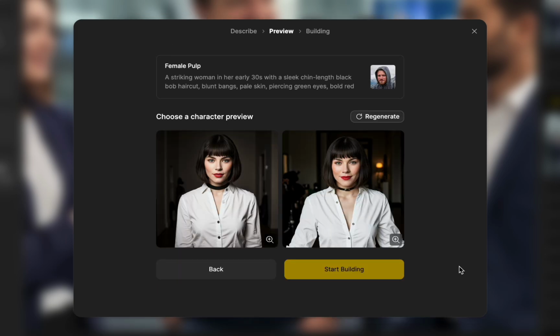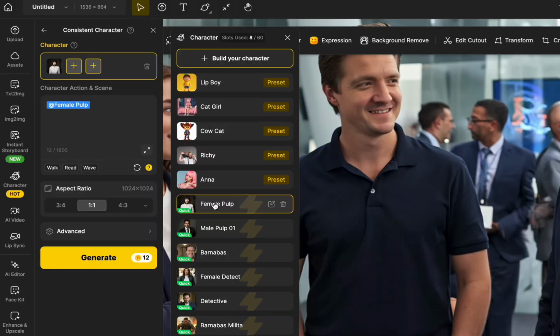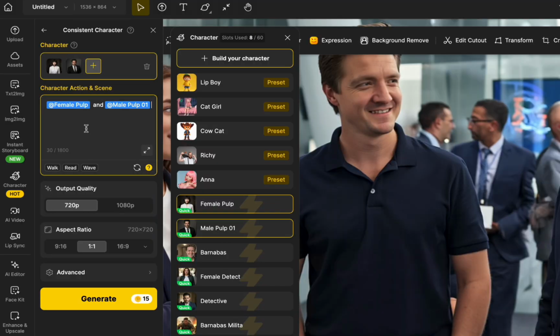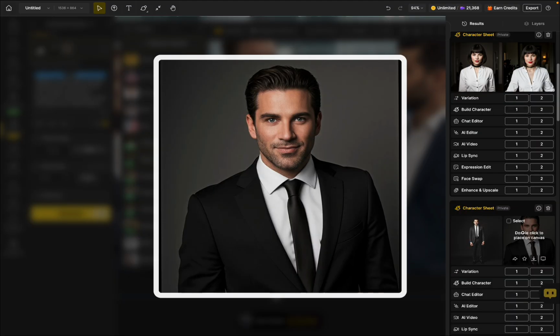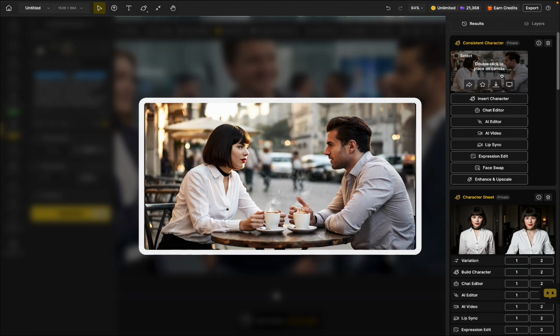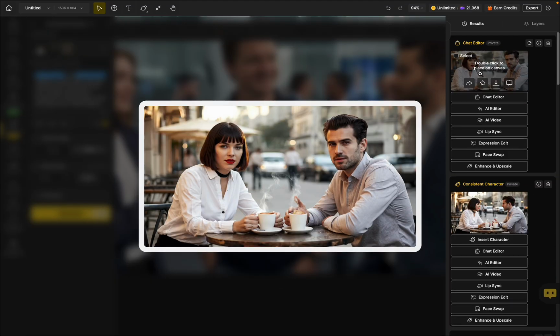So when it's generated, it gives you the option of two images, and I'm going to go with the lady on the left. And then you can see within the consistent character thing here, you have the choice of the two characters, the female pulp and the male pulp, and I wrote a description to create the first scene using the consistent characters that have been created. And that is how I got consistent characters in all of the opening scenes. You can have up to 3 consistent characters in a scene.